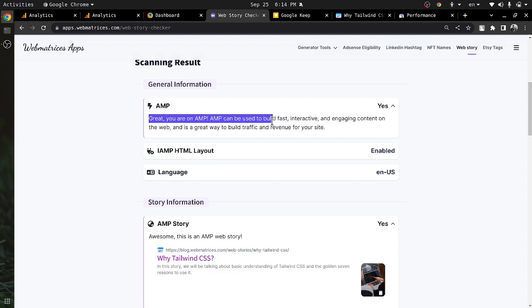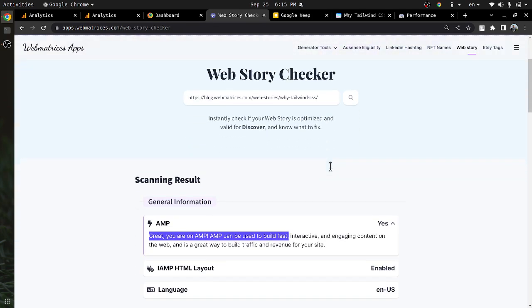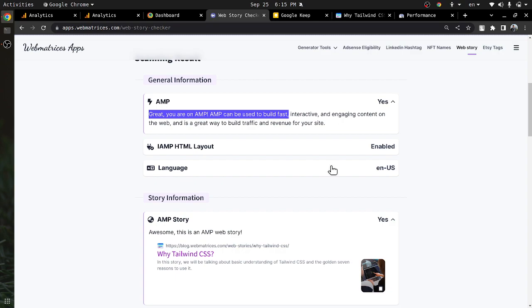AMP can be used to build fast, interactive and engaging content on the web and is a great way to build traffic and revenue for your site. So yeah, you can use this tool to verify your web stories or AMP pages. Mostly web stories. It is specifically for web stories or AMP stories.